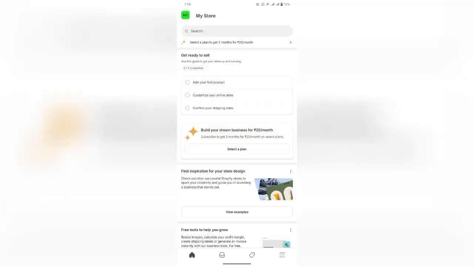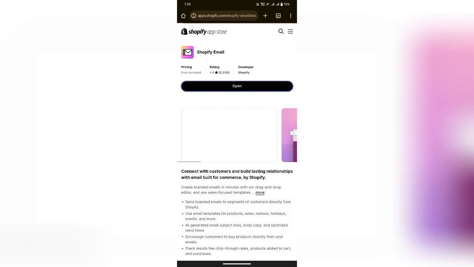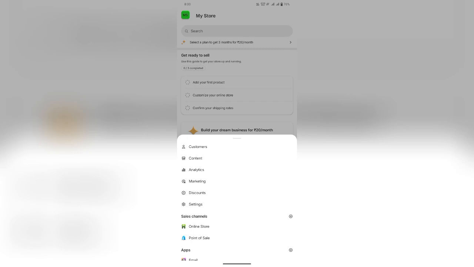Step 1. Enable Shopify email. Go to your Shopify admin, click on Apps, then search for Shopify email in the Shopify App Store. Install and activate it.